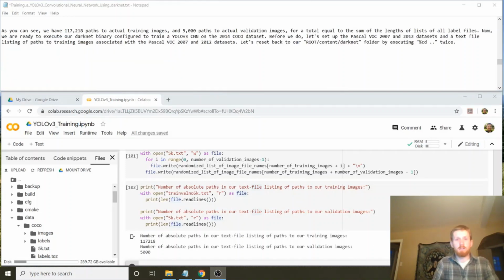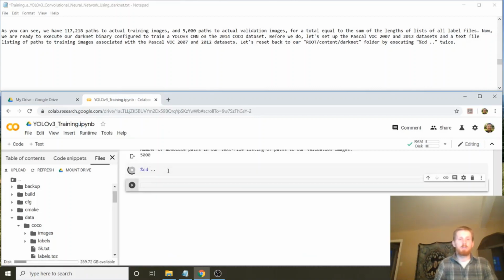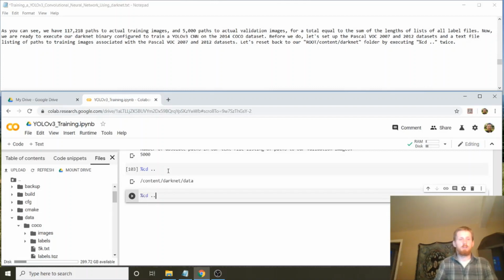We are now ready to execute our darknet binary, configured to train a YOLO version 3 convolutional neural network on the 2014 COCO dataset. Before we do, though, let's set up the Pascal VOC 2007 and 2012 datasets, and a text file listing of paths to training images associated with the Pascal VOC 2007 and 2012 datasets. To do this, let's reset back to our root content darknet directory by executing the command $cd .. twice.